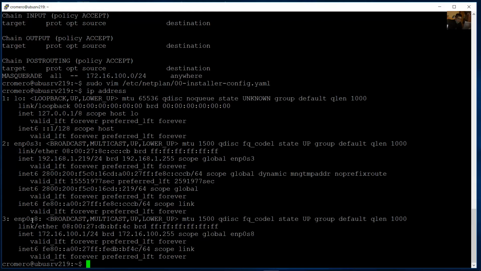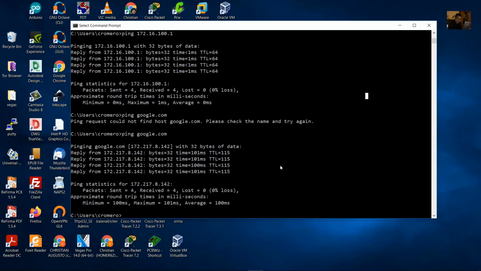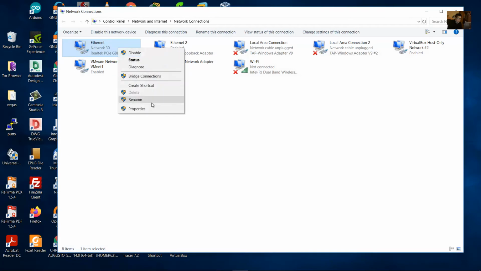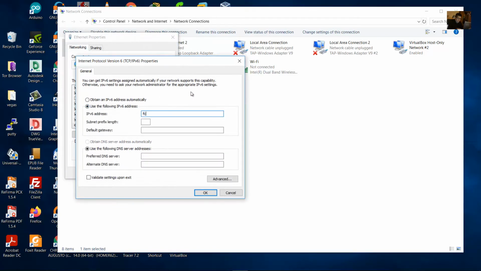Okay, enp0s8, the new interface. No IPv6 address because you need to apply changes. Sudo netplan apply. Very good, and verify the IP address. On enp0s8, you have an IPv4 and IPv6 address. And on the client, configure the IPv6 address. This private IPv6 address, for example, 10 prefix 64, and use the default gateway, which is 1.